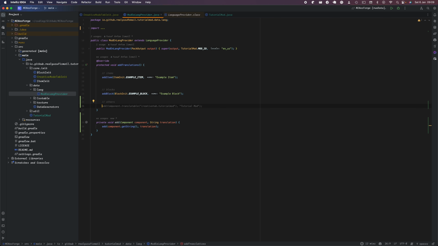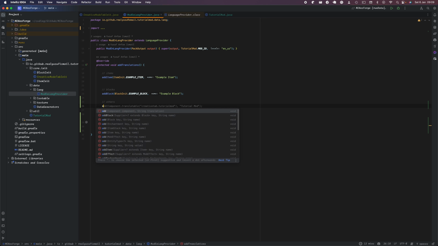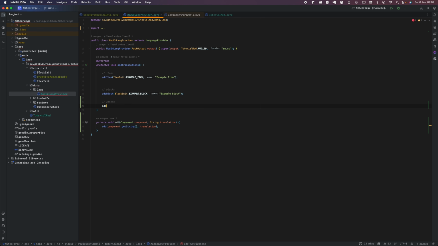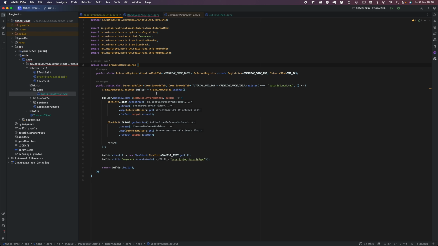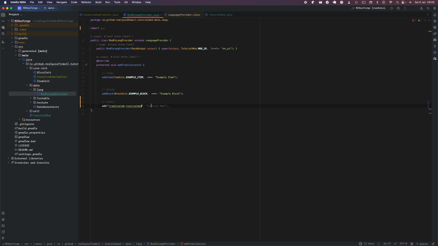And then when you go ahead here and you do others, in here you want to do add. Actually no, we don't need this one. You can just do normal add. In here you want to do add, and just want to copy this, and in here you want to do the name of your tab, tutorial mod.